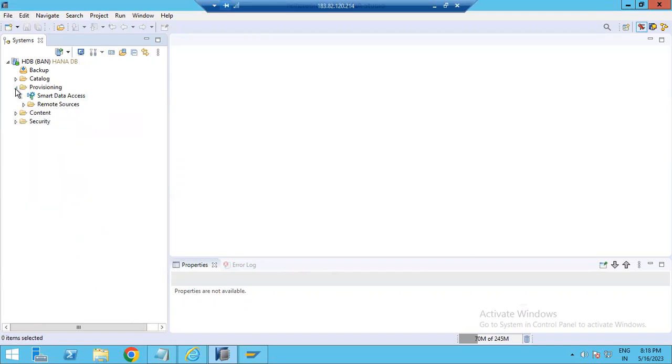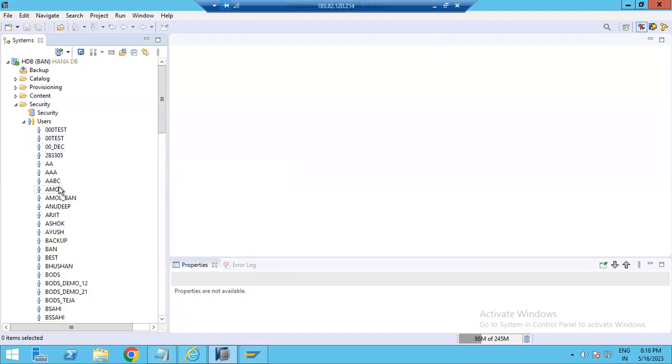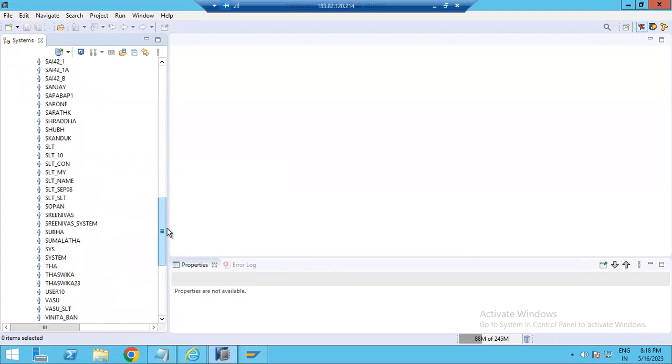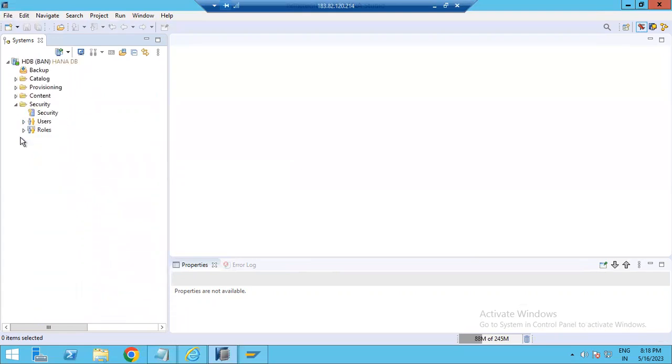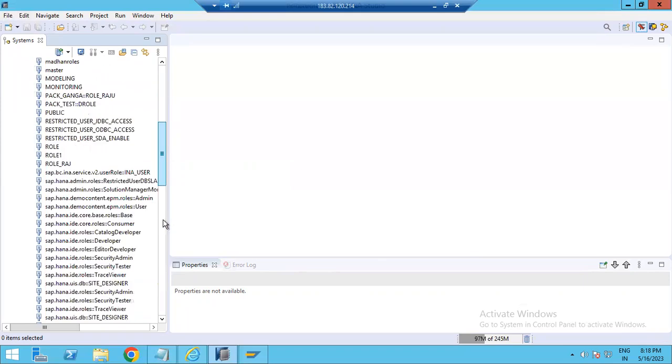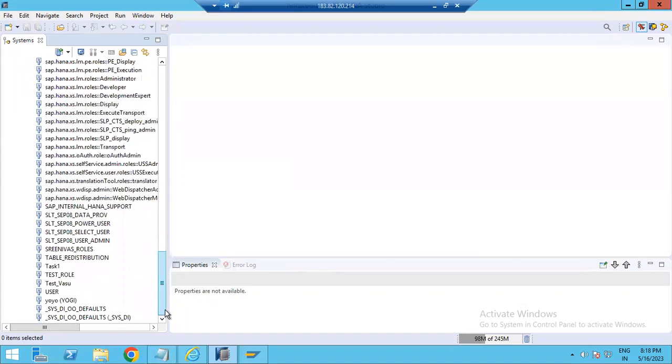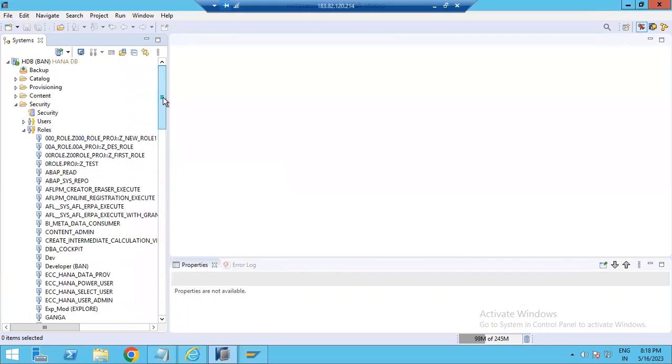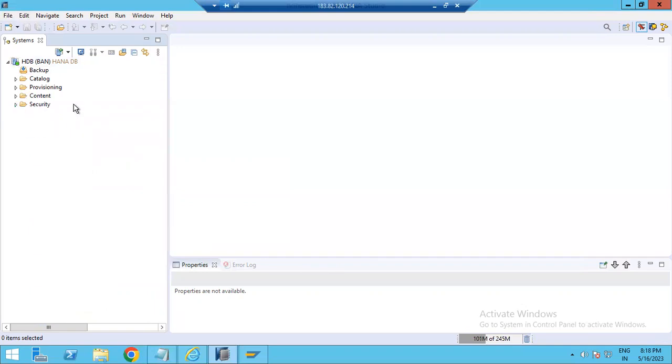Using HANA Studio. Now, the last option is Security. Security is basically used by basis or security people who can create the users and assign the roles. You can see many users are available here if you double click. These users are maintained by the security or basis person in the real world. Now you can see Roles. Depending on the users' requirements, the basis or security people assign the roles for their business purpose. So these are the options available.